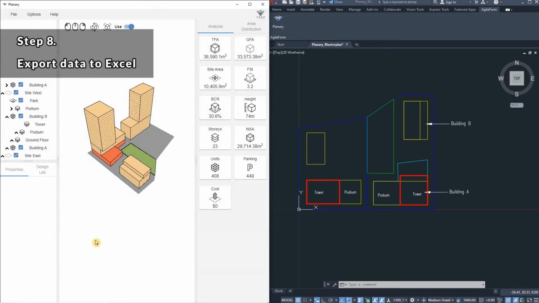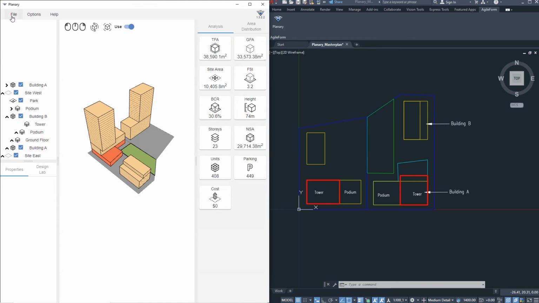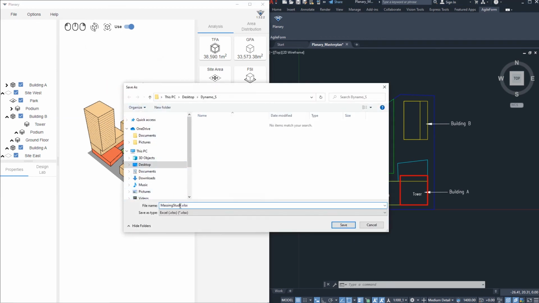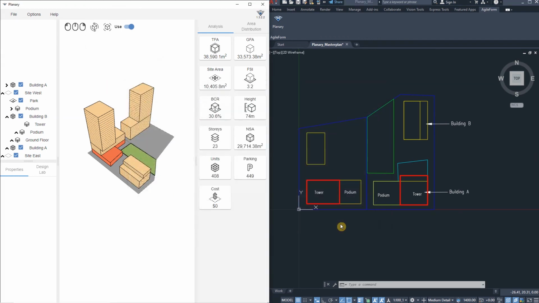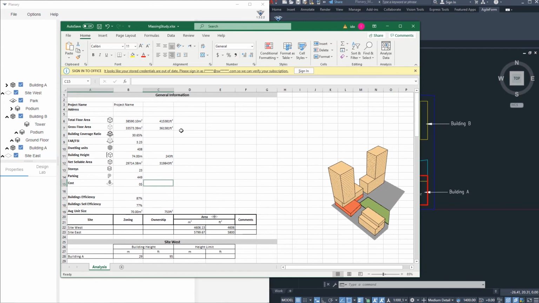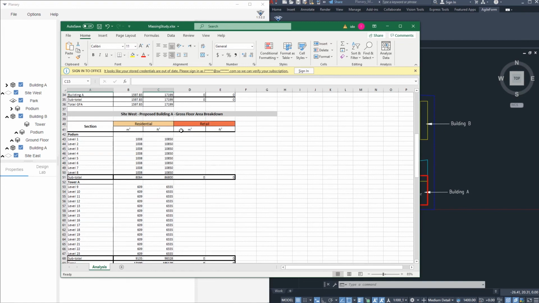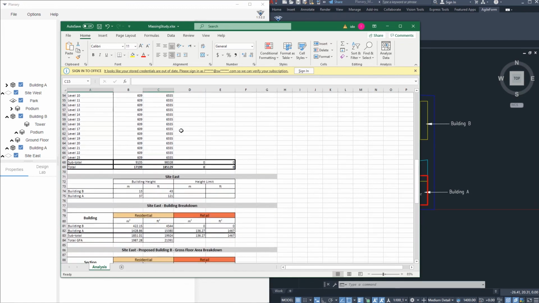To export data to Excel, we go to File, Export, Excel data file, and we'll save it. Planary will create an Excel sheet of our project, summarize the statistics, give us a breakdown of our sites and our buildings.